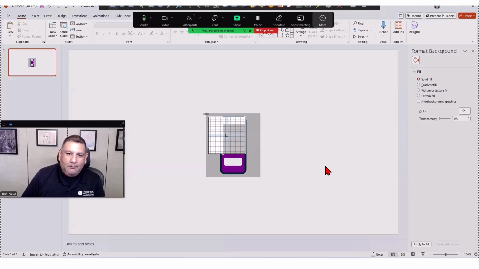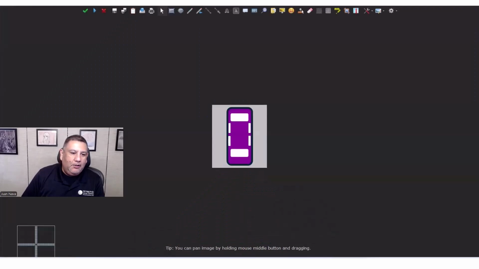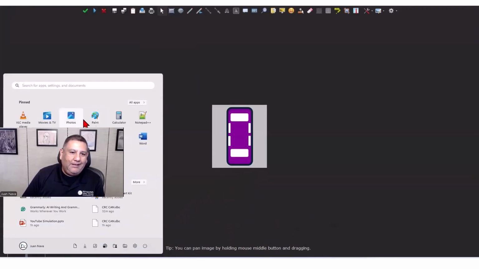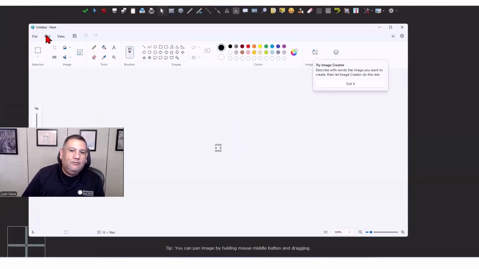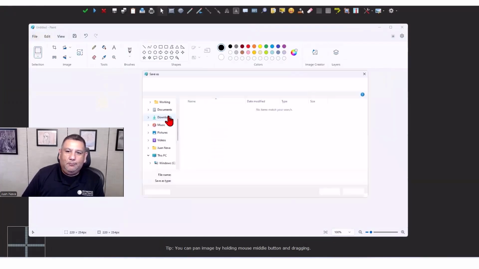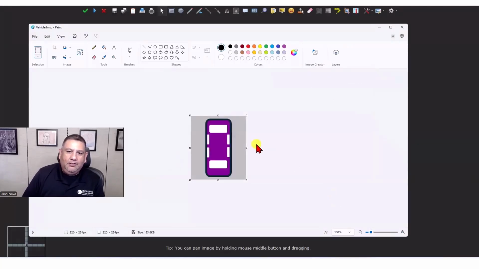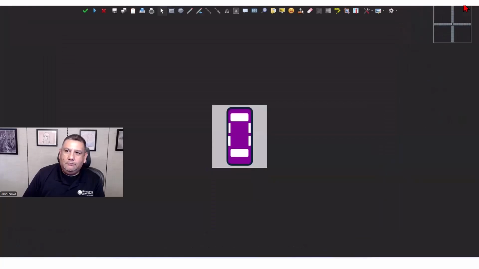Now I'm going to go ahead and copy this over with ShareX, which is what I'm using to do screenshots. And then from here, I can open up Paint, and then I can go ahead and paste it. So here I can do Save As and Bitmap. Bitmap is what you'll need to import into Vehicle Spy. So that gives me the car itself.